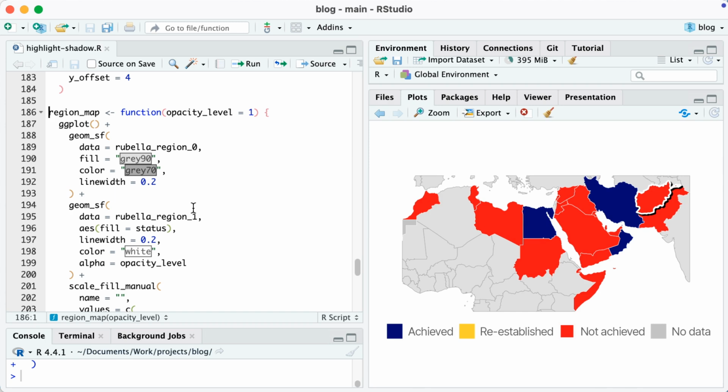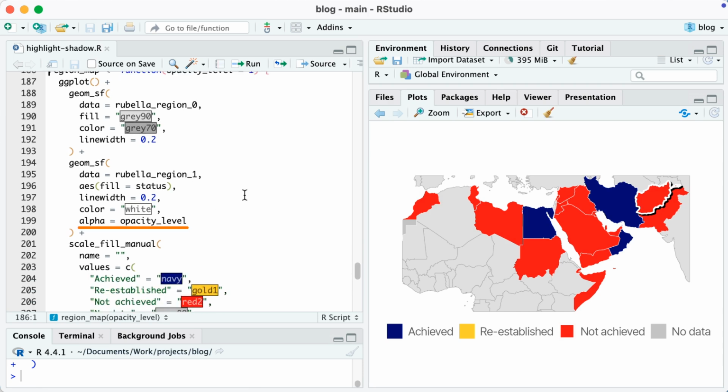There's one additional aesthetic property that we used in order to highlight Afghanistan even more when making this map. Specifically, what we did is we faded the countries in the background in order to make Afghanistan stand out even more. To do that, I'm going to take my region map function, and I'm going to add an argument called opacity level. You can see that on line 186. I've set the default to be 1, but you can, of course, adjust this. And this shows up on line 199, where it says alpha equals opacity level. And note that this is for rubella region 1. So what will happen is when we run region map and we set the opacity, countries in region 1 will be faded a bit. Let me show you how this works.